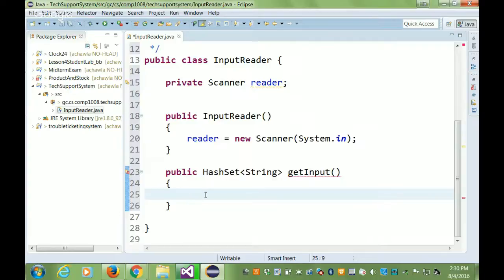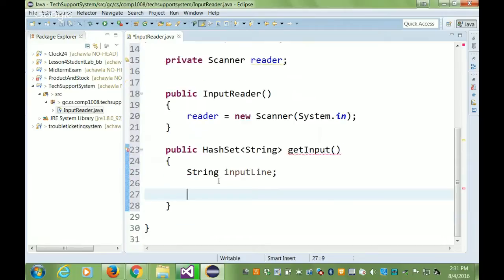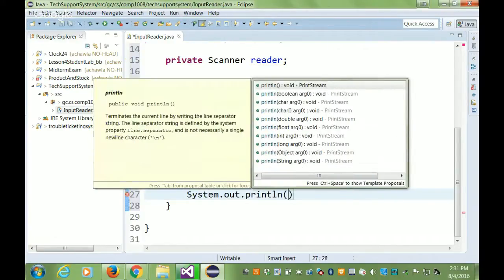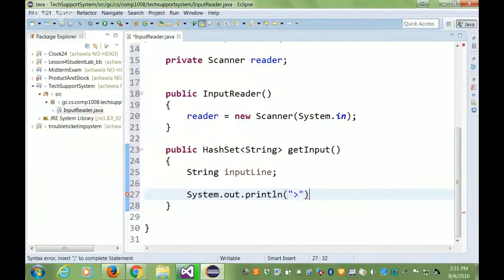Okay, so your aim will be to ask for input from the user using your scanner object, which hopefully we are all aware of. Whatever you like and however you want to do it, you can create a string variable. I'm just calling it inputLine. We need some prompts, right? So let's do something like System.out.println, just so that the user knows an input is being asked. You can choose whatever you like.